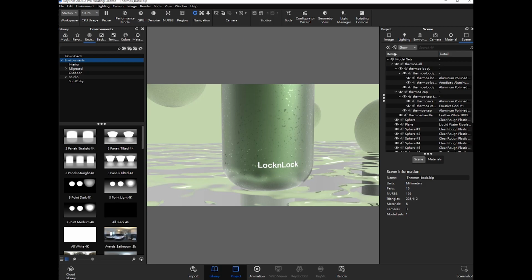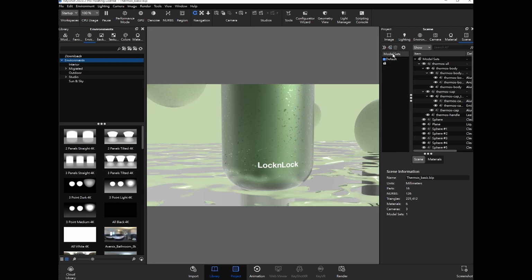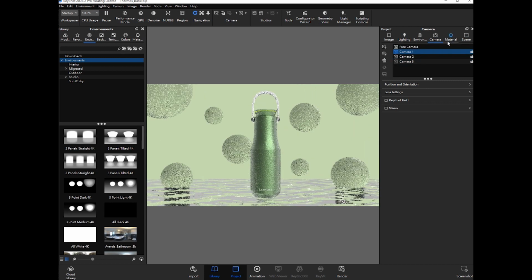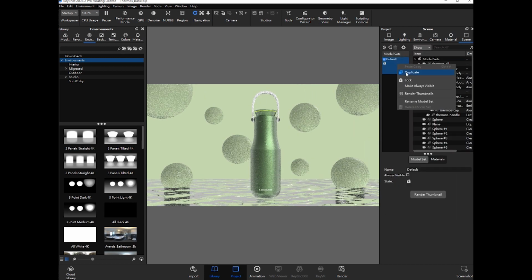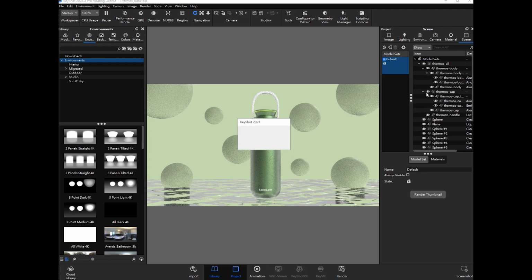For this file, we can also add a new model set, and render a thumbnail.